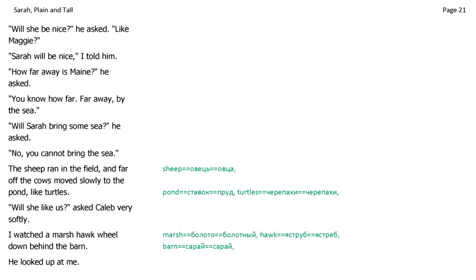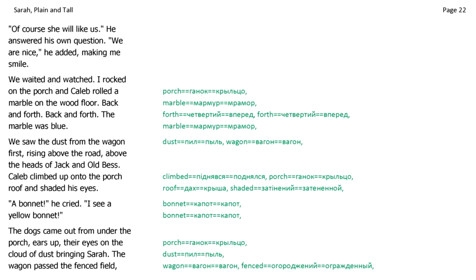I watched a marsh hawk wheel down behind the barn. He looked up at me. "Of course she will like us," he answered his own question. "We are nice," he added, making me smile. We waited and watched. I rocked on the porch, and Caleb rolled a marble on the wood floor, back and forth, back and forth. The marble was blue. We saw the dust from the wagon first, rising above the road, above the heads of Jack and old Bess.